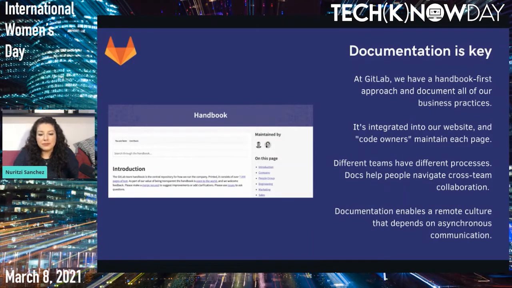Also around documentation, different teams have different processes. So having documentation really helps you navigate cross-team collaboration. And as I mentioned already, it really helps with the remote culture and asynchronous communication, because you can also just read more about what a team already does, how they operate, how to file issues for them, etc. So the need for more synchronous communication is vastly reduced. So this is a way that you can use GitLab. This handbook is hosted on GitLab Pages, and it really does help people be able to navigate the world of cross-team collaboration.